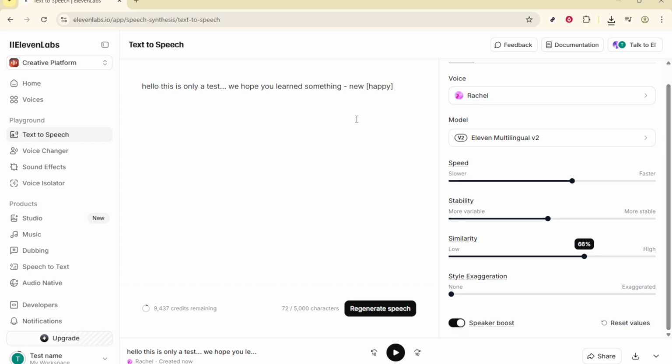Taking all these factors into account will significantly elevate your audio quality. It's all about attention to detail and a bit of experimentation. With practice and a little patience, you'll be generating audio that is not only high in fidelity, but also rich in character and emotion.